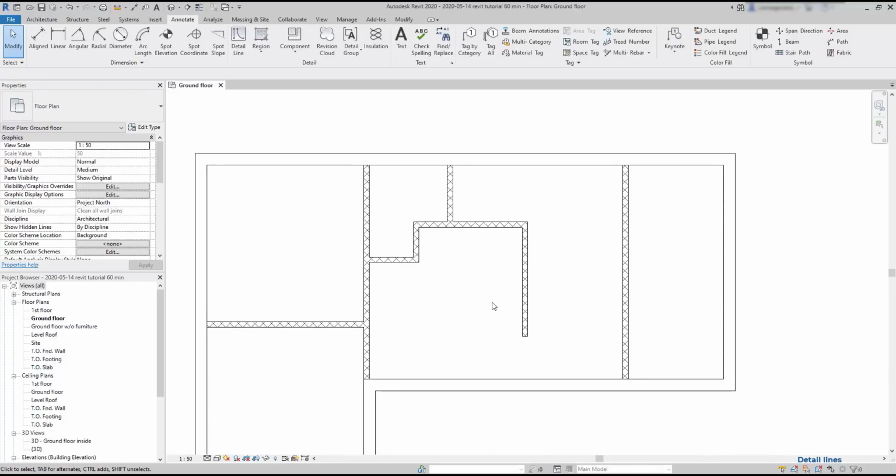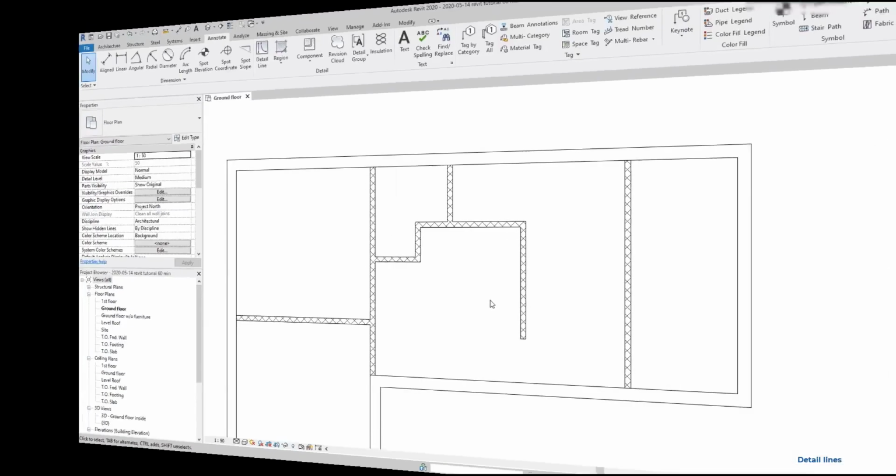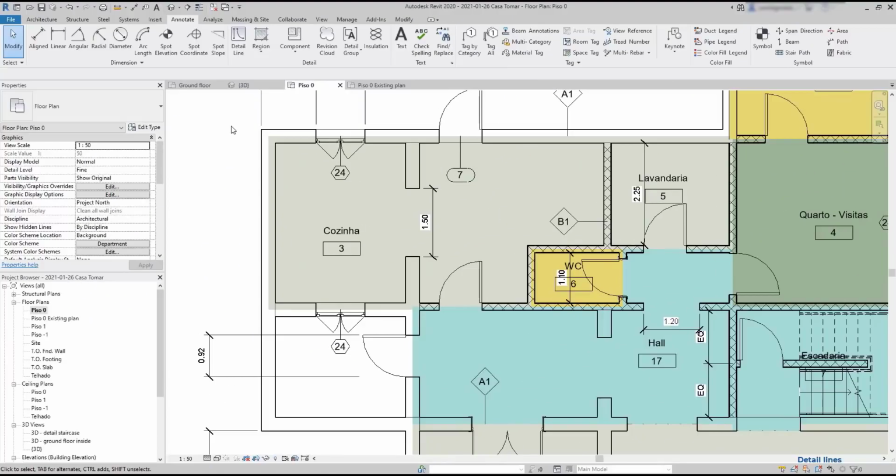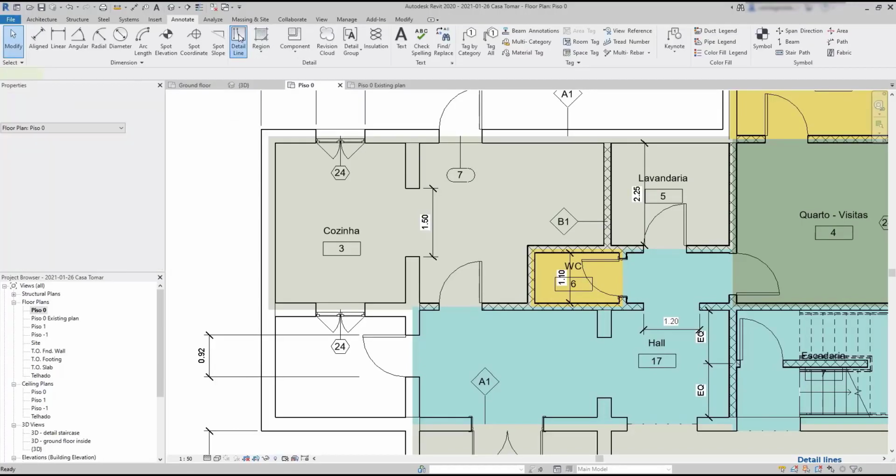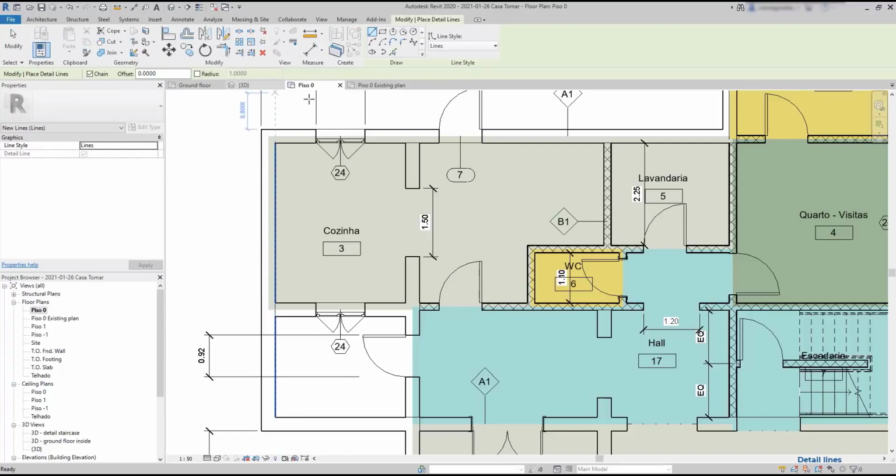But actually, the real purpose of detail lines is to provide extra information in your drawings. Here I'm going to use a detail line to separate different areas of a room. There are also different line styles that come with Revit. It's possible to edit their colors or shape and create new ones.